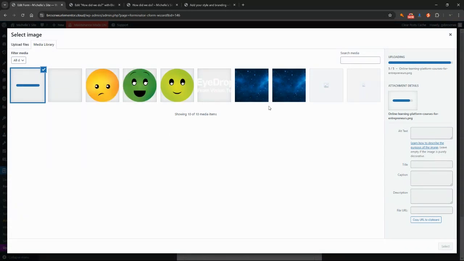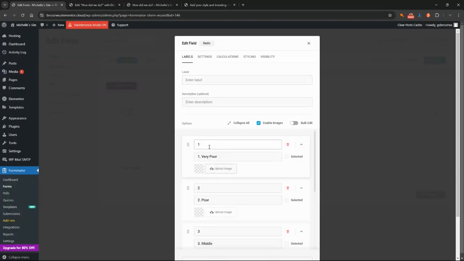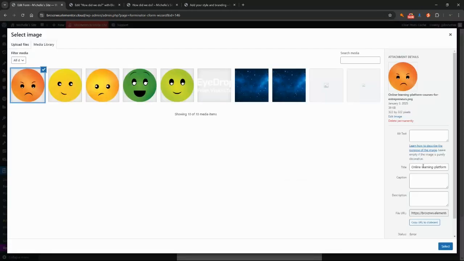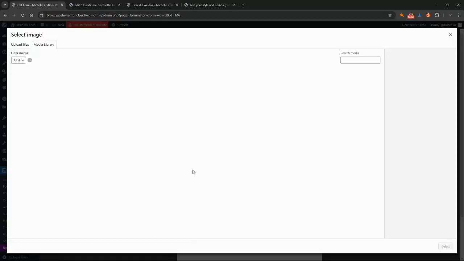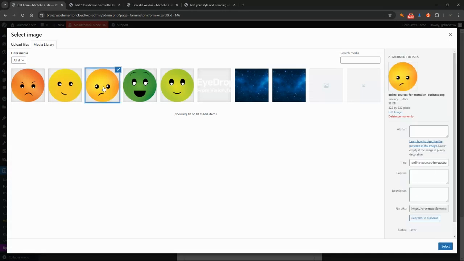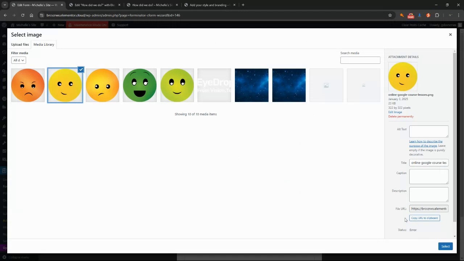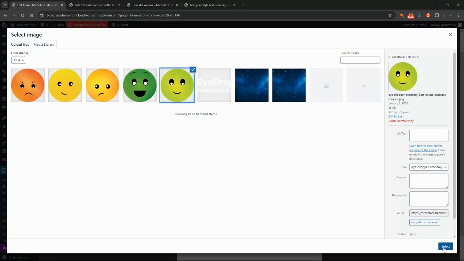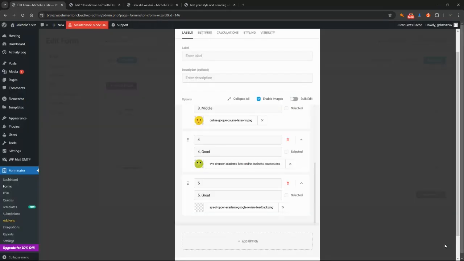Now I'm just going to go back out because I can't remember which one we were at. We've got very poor. So I'm going to upload the image now for the very poor option, which is our little angry icon here, and click select. Come down and do the same for all of these. The next one is here, middle one, and we've got our good, and then lucky last we've got our very happy little green guy here.